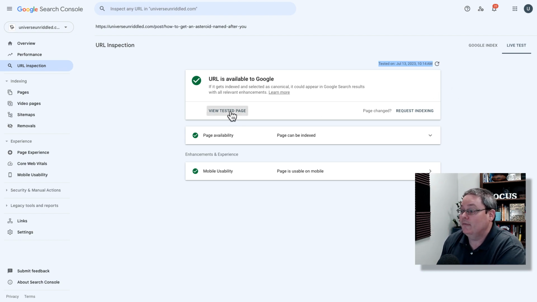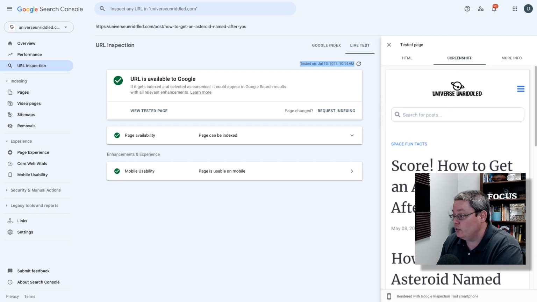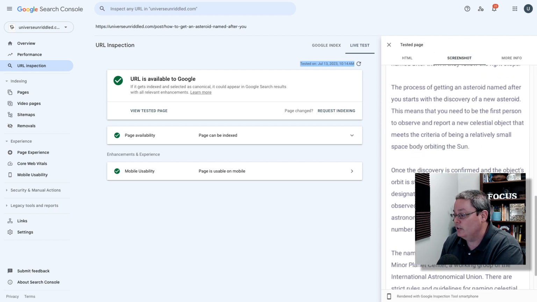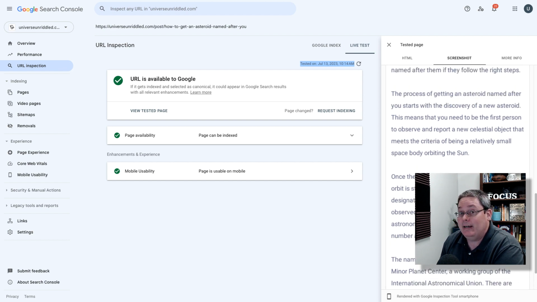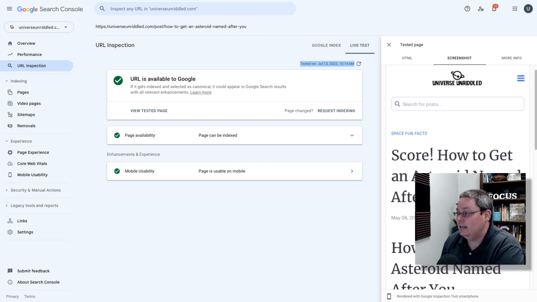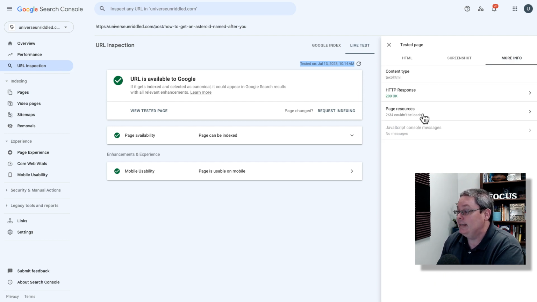Then you can click here, view tested page. It'll show you the HTML, and it'll also give you a screenshot. And of course you can scroll down here. It's not going to show you the entire page, but we had a link here. We had that internal link, that rich anchor text that we replaced. It's gone now. You can also click more info and it gives you more detailed, sort of techie information.